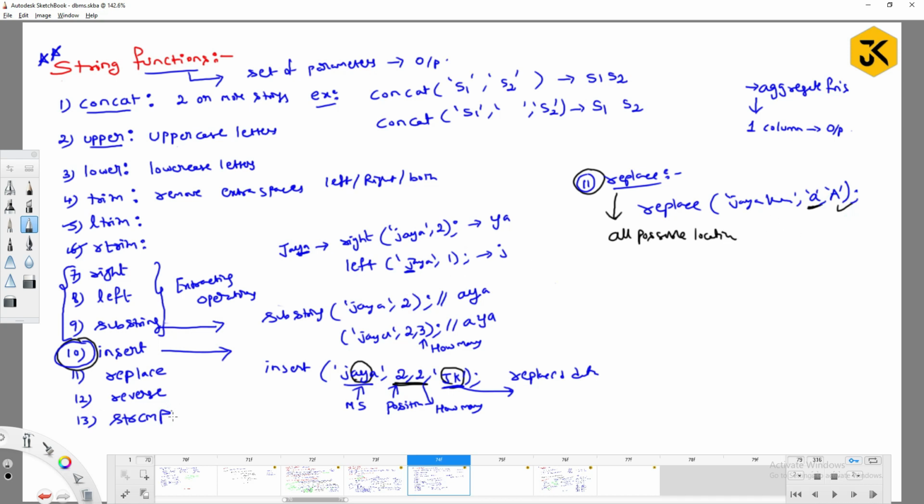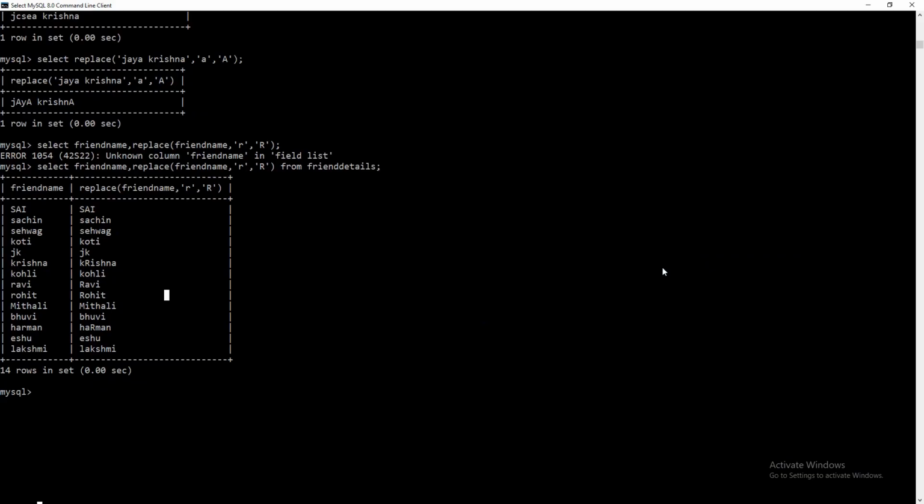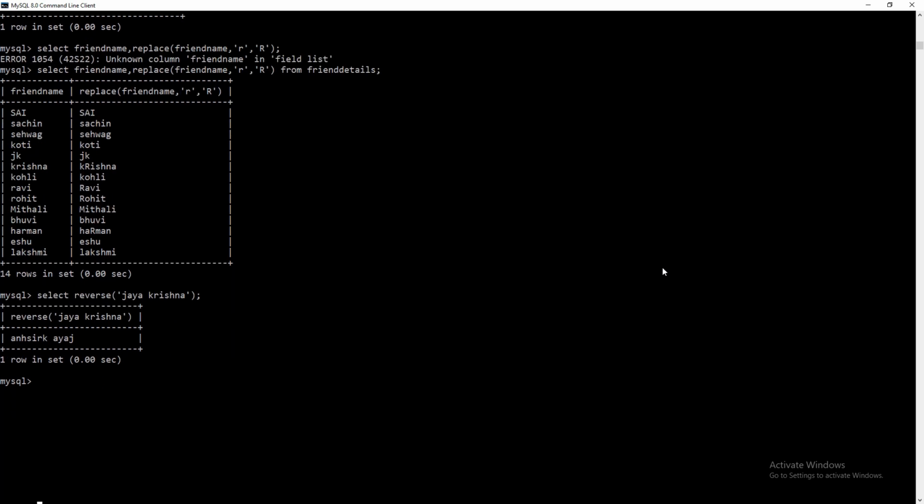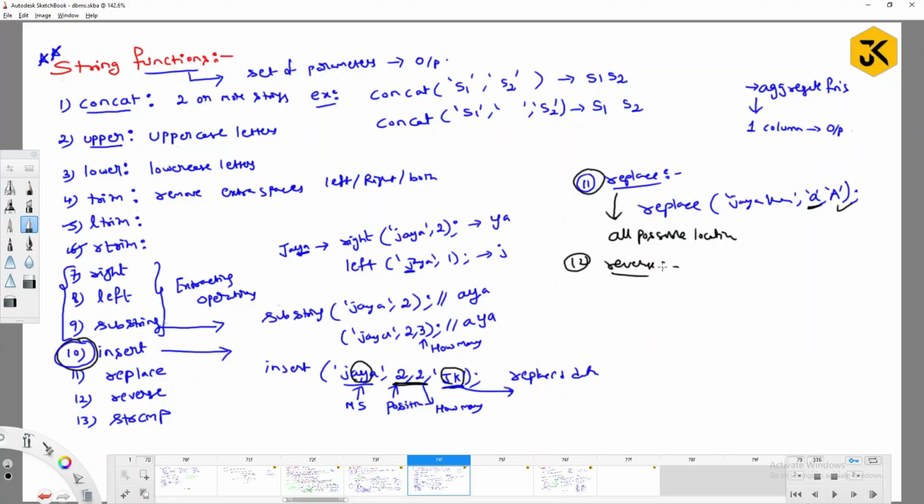Okay. Similarly, next one, reverse. The meaning is the same thing, right? When you would like to make the string reversed, then you can use the method called reverse. The complete thing is going to be reversed.